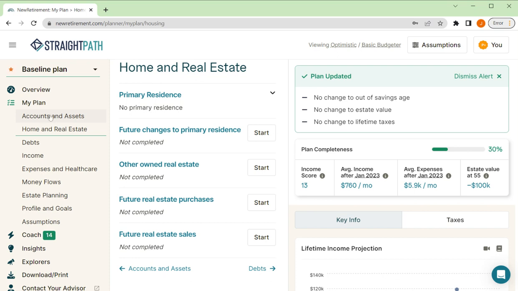So accounts and assets is where you enter your liquid assets, also your cars, anything that is illiquid like a business, anything but real estate. So if you have a farm, if you live in a home and you own the home, even if you rent, that's going to go here in home and real estate.